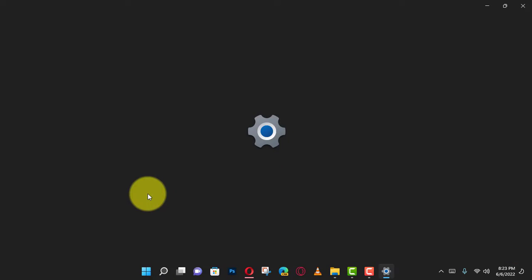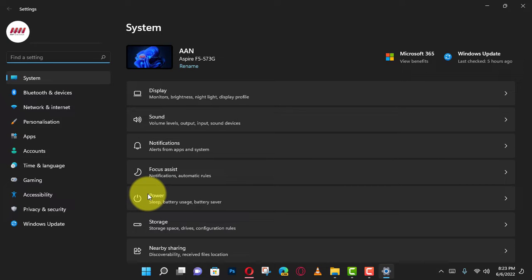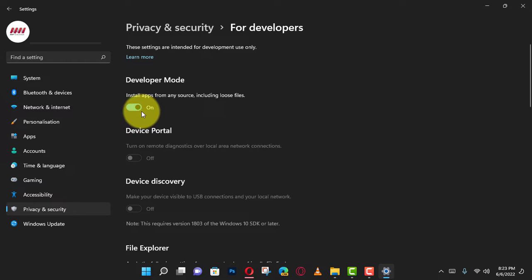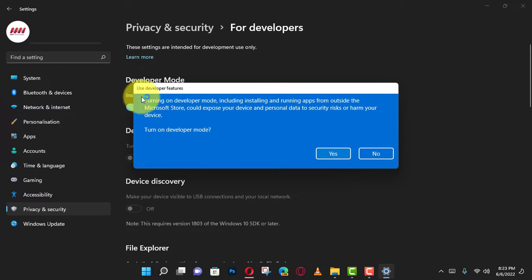Use these steps. First, open Settings on Windows 11 and click on Privacy and Security. Next, select the For Developers page on the right side and turn on the developer mode toggle switch. Next, click the Yes button. Once you complete the steps, Windows 11 will be open to receive Microsoft Store apps from any source.